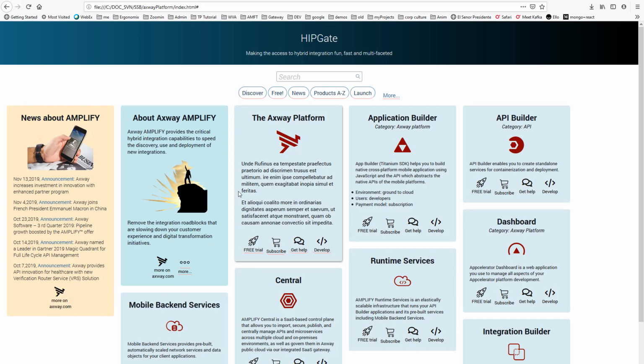Now let's move to another subject, Axway Amplify. Here again we have products, we have news about the subject, and the high-level intro. Up to now we've been following a tree-like hierarchy, going from a general view down to more detailed views. Now, time for something completely different.